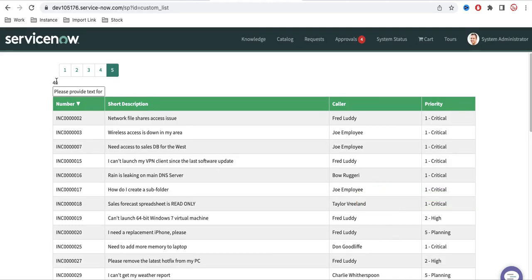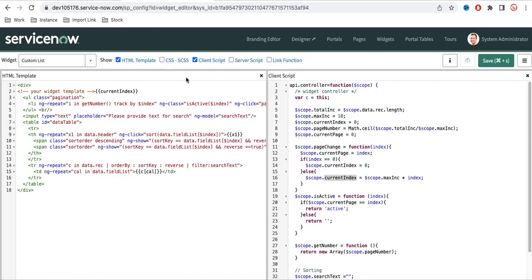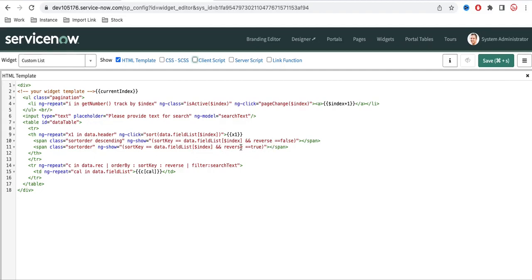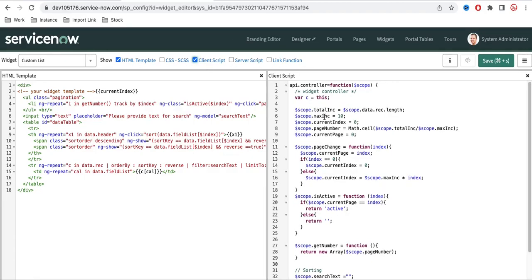Now next thing is that it is working as per expectation, so we should update our HTML part. Here I'll put the limitTo function. We already discussed what limitTo is. Under this limitTo, we need to define the max count. We know that is defined under max incident, so we'll put that one.